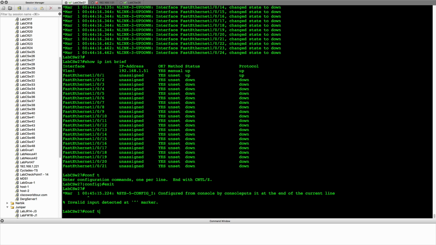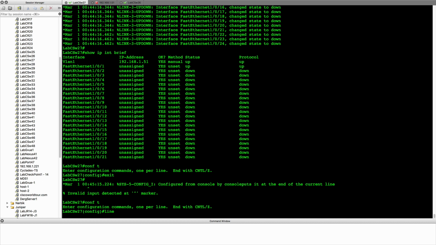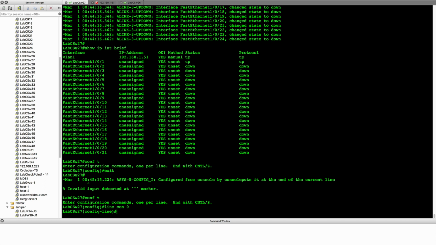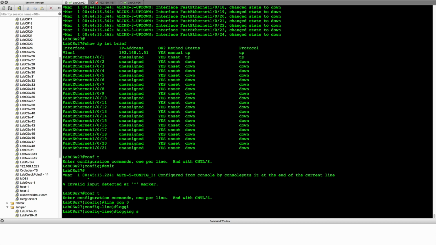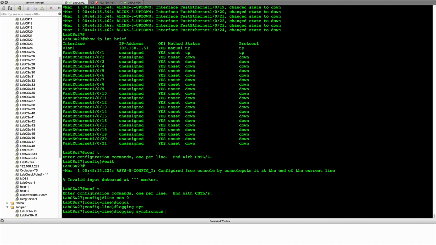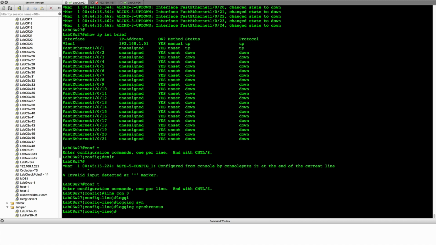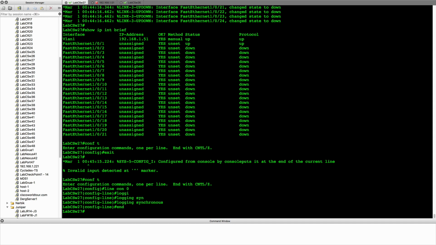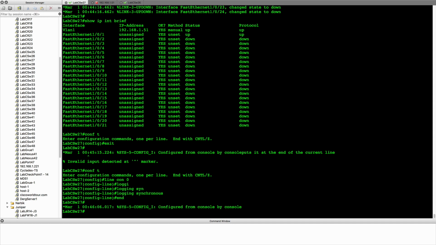So I can go into line con 0 or VTY or anything. But anyways, logging synchronous. And now look what happens. It automatically creates a new line for me. That's a pretty handy command.